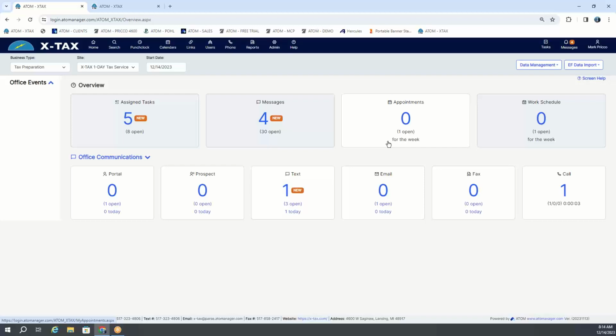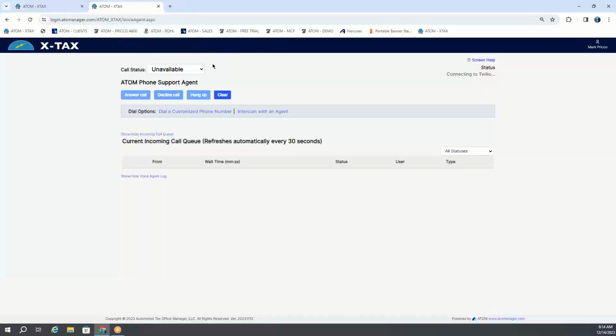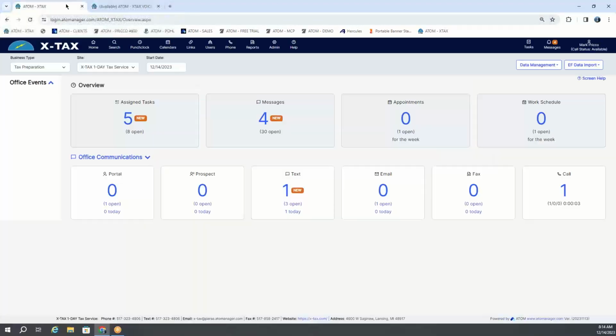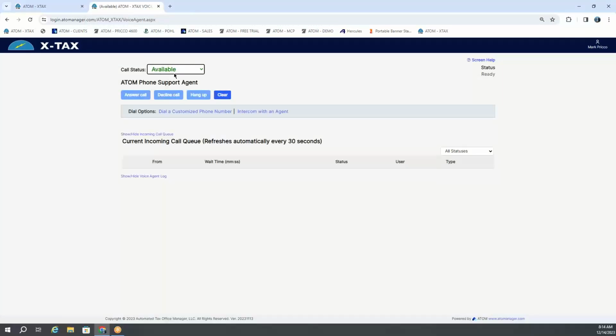Calling X-Tax. To better serve you, please make a selection. To schedule an appointment, press 1. To check your refund status, 2. For all other customer service needs, press 3 or remain on the line. To repeat this menu, press 4. I'm gonna hit 3. Please hold while we connect you to the next available customer representative.